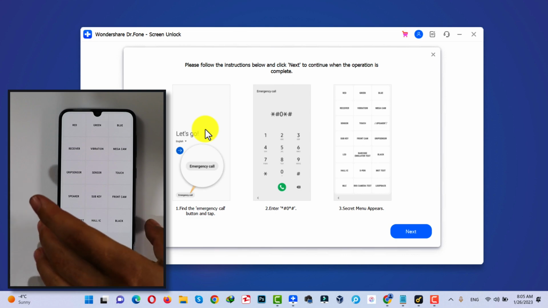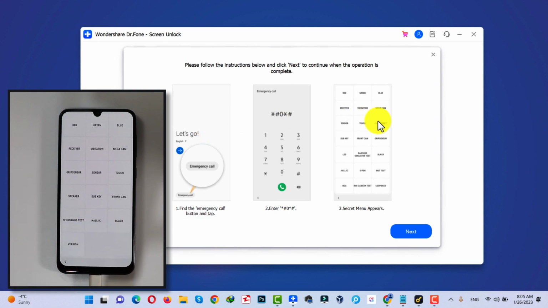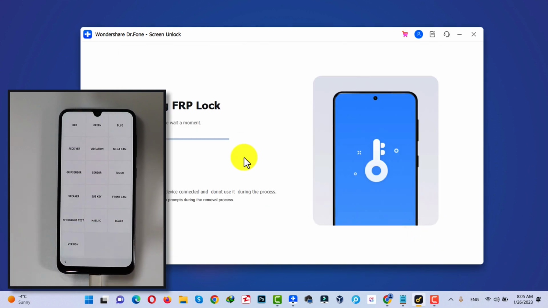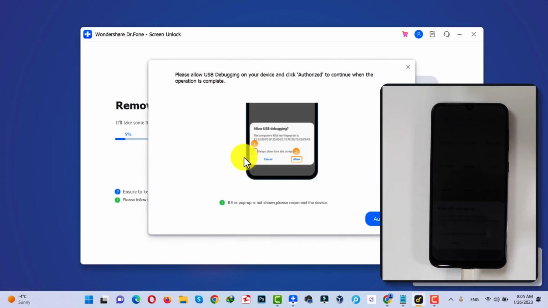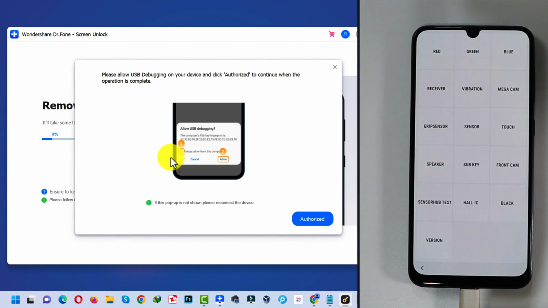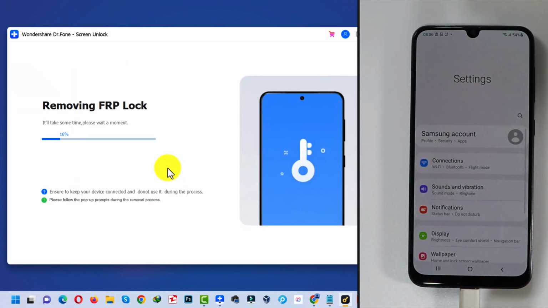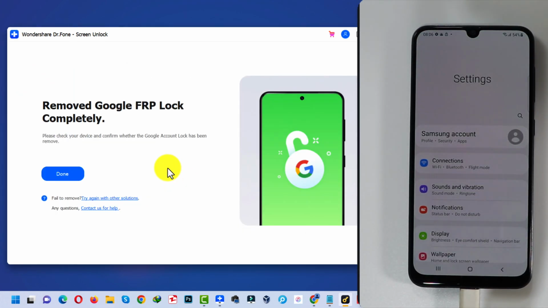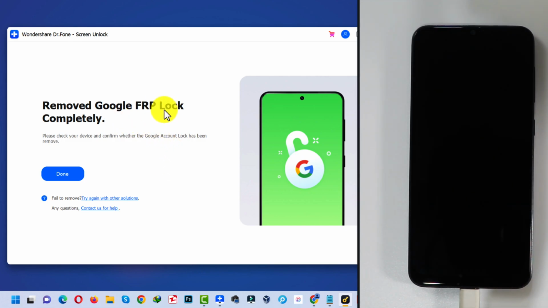Now keep your phone as it is, and on your computer click next and wait for the software to remove the FRP lock from your device. Next, the software will ask you to enable USB debugging on your Android phone, so enable it and click on authorize on your computer and wait for the software to do its job. Alright, as you can see, now this software has completely removed Google FRP lock from my device.